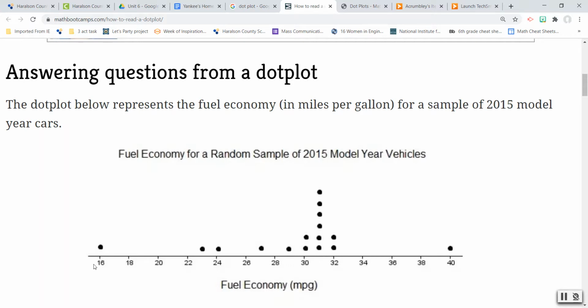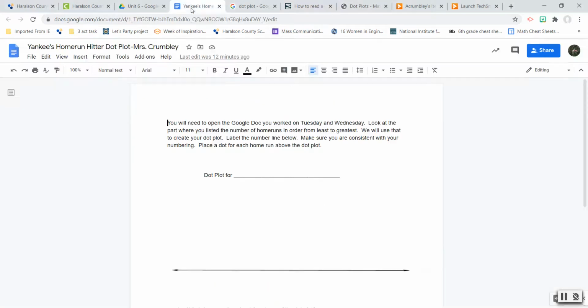So if we start at 16 and go to 18, then we have to go to 20, the next one, 22, and so forth. All right, sorry about that interruption. Maybe it won't happen again. But we want to make sure that our intervals are consistent. Now, looking back at this paper, this is where you're going to see what my intervals need to be. And for Babe Ruth, my lowest number is 22, my highest number is 60.